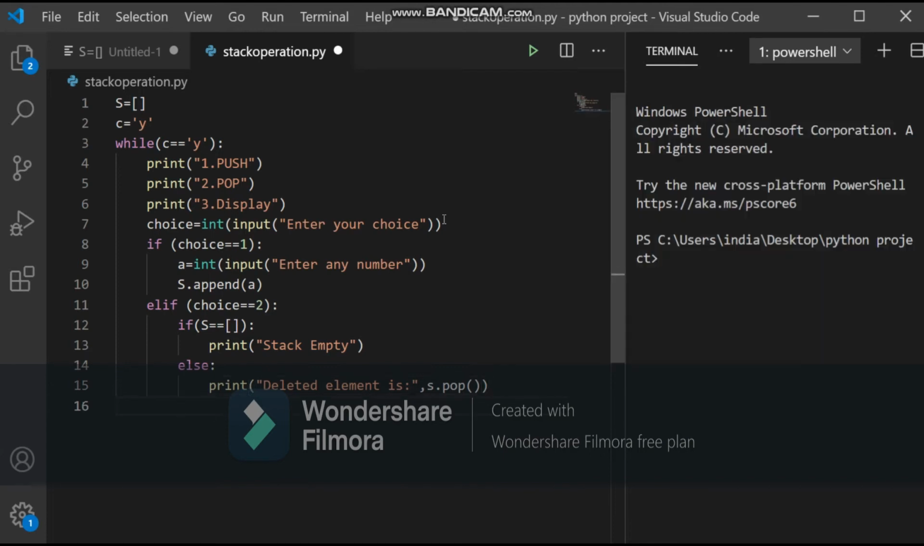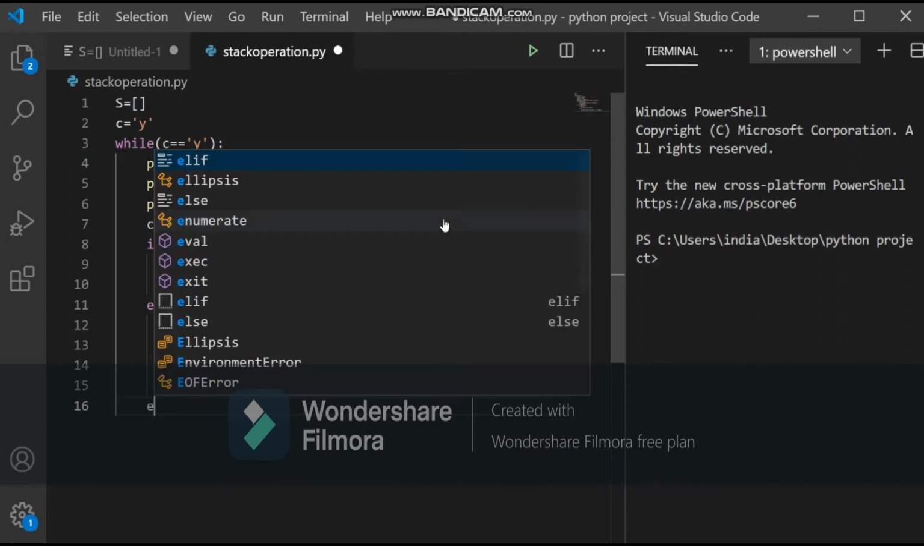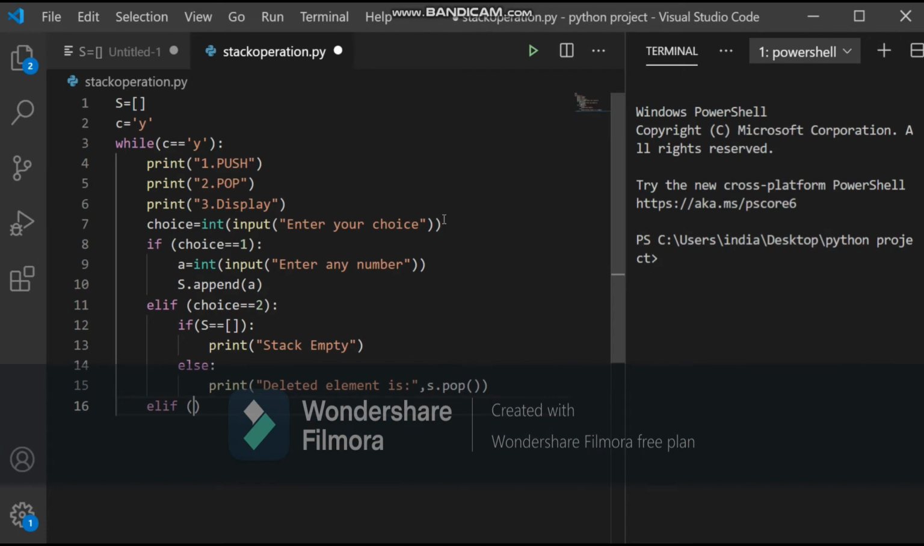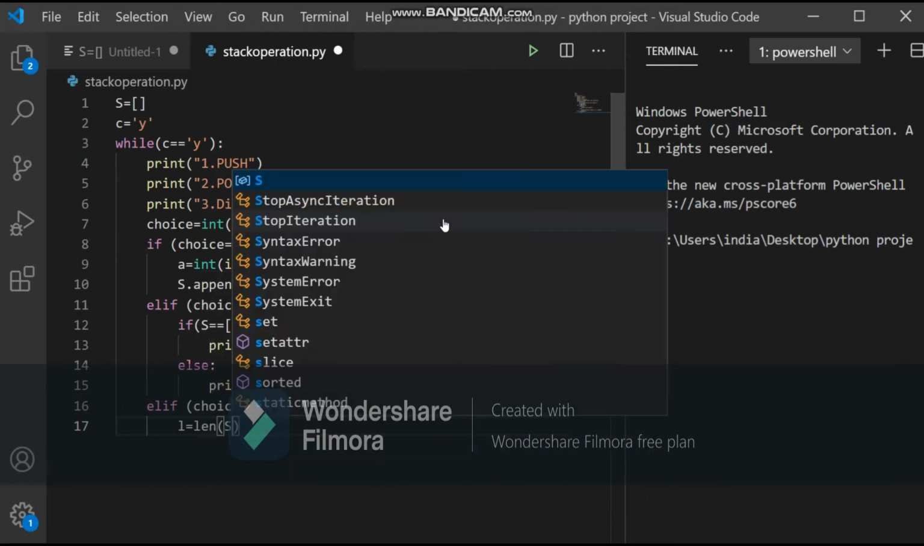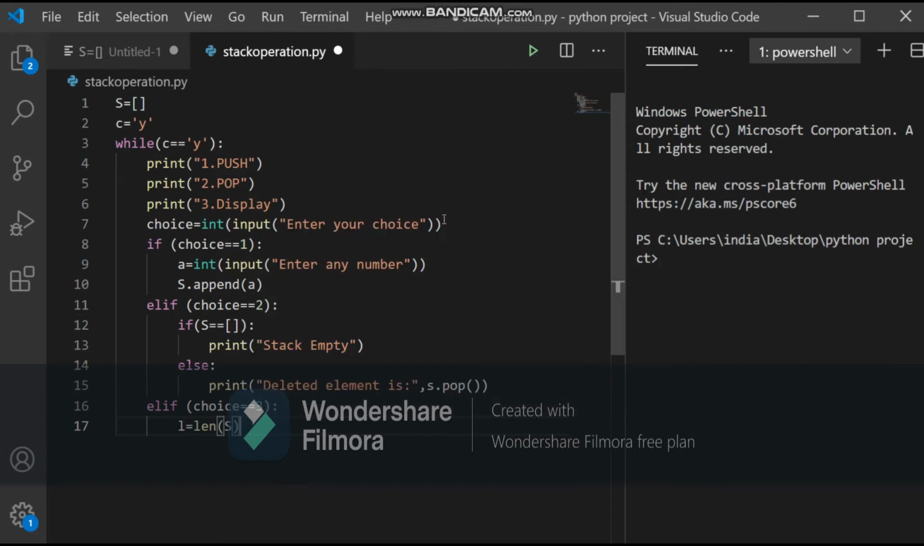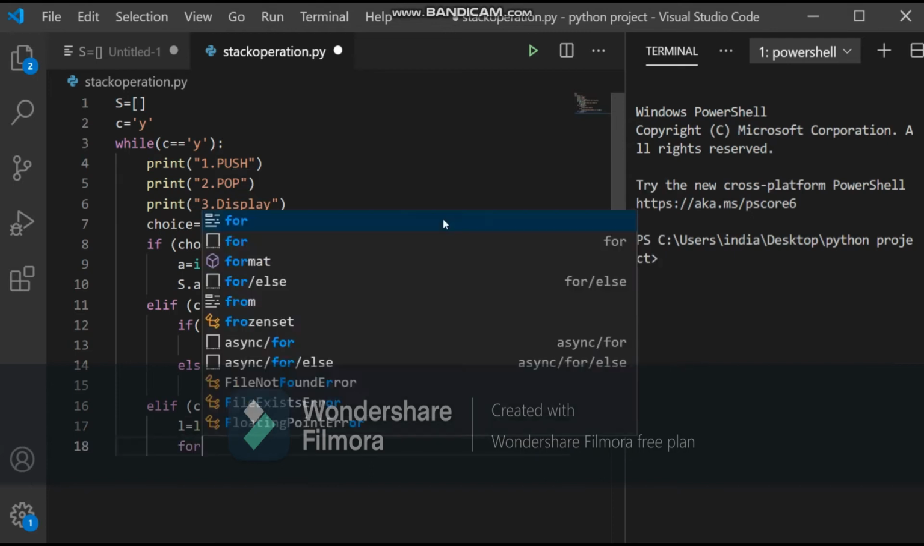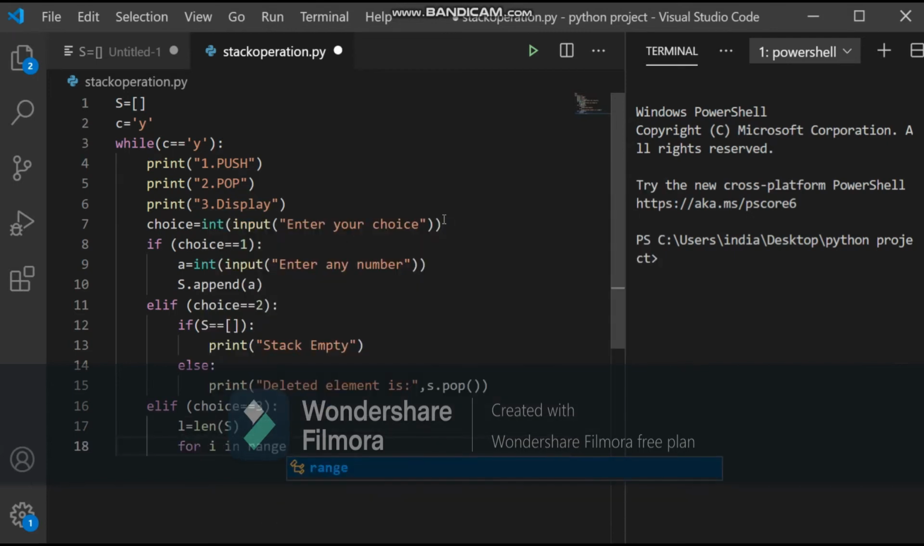And one more thing with the pop is, if you don't give any argument, then in that situation it is going to delete the last element. Now the third one, that is display. So for that, if the choice made is 3, then simple, first we have to write a for loop, but for the for loop we need the length of this stack. So we are taking the length of the stack using the length function.